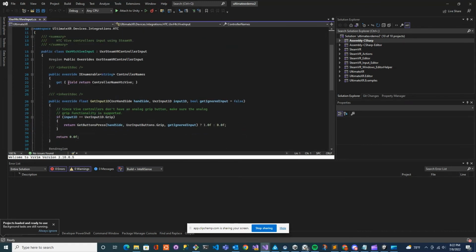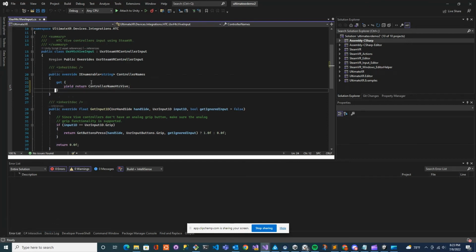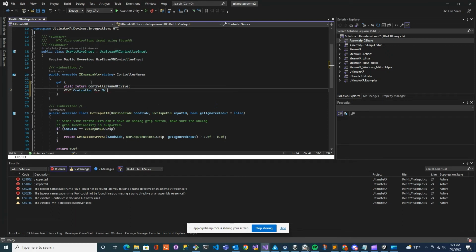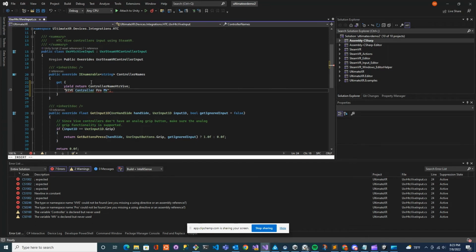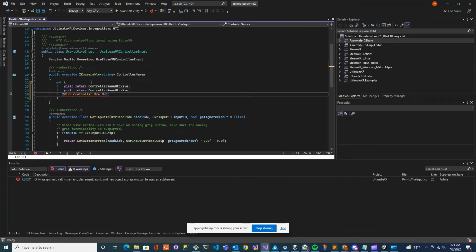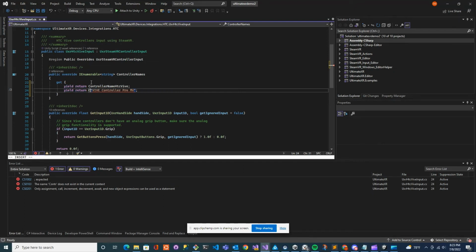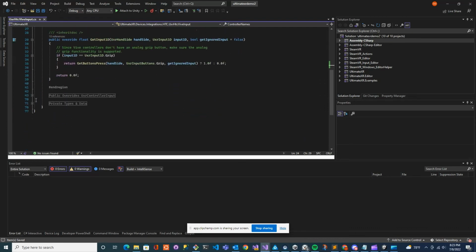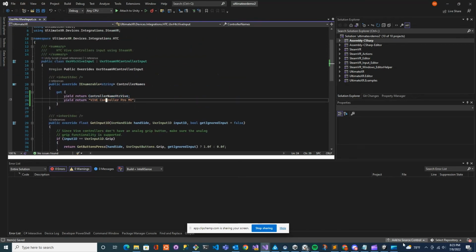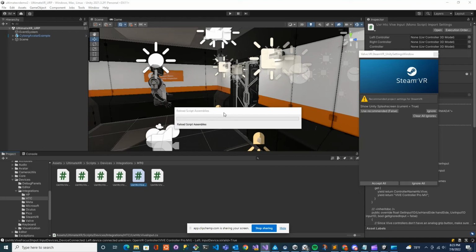Alright, expand the input section, and then we want to modify this controller names. We want to add Vive Controller Pro MV. I think if you don't have a Pro, it would look a little bit different. It might say Vive Controller MV or whatever it says in the console log. You just want to copy that. Add a line here. Alright, save it. If you were a real programmer, you'd probably create a constant. Alright, let the scripts recompile.